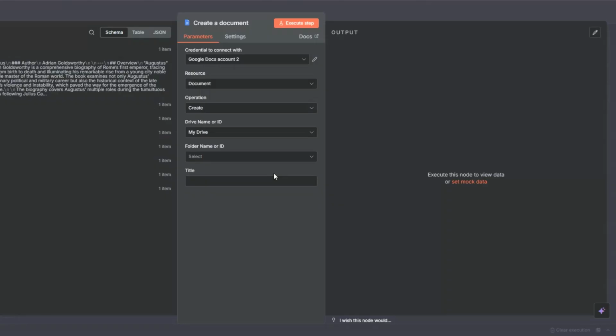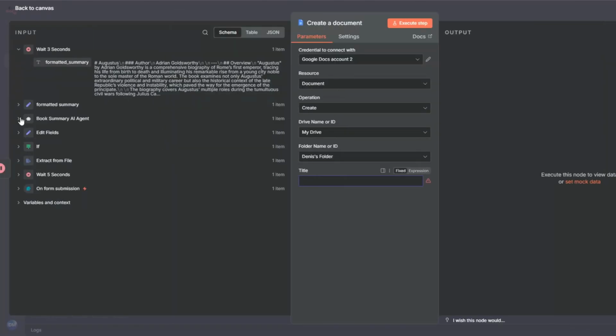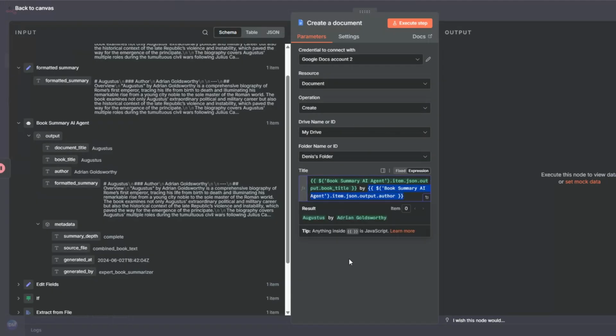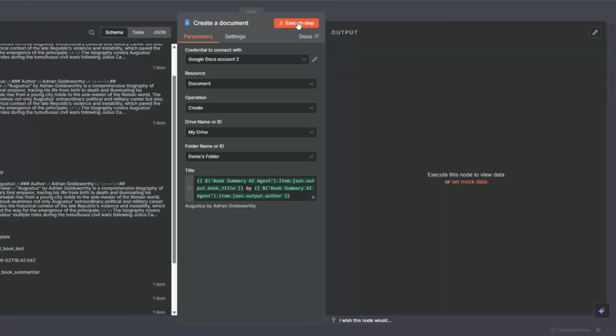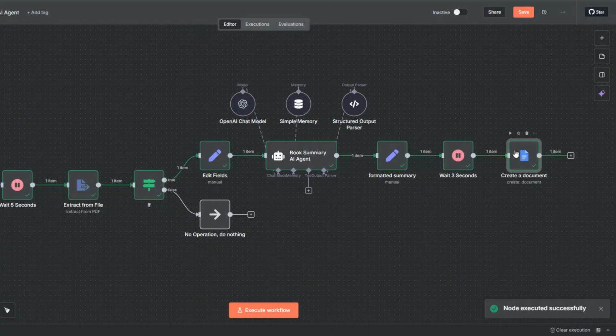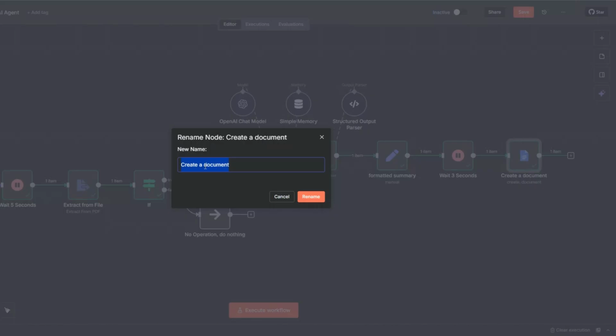And then here, I'm going to choose my drive and choose the folder that I would like to store our summary in. I'm going to choose my folder right here. And then for the title, we can add the title of our book. Here, I'll map the title over here and say by, and then map the author over here. So that will be the title of our document. And then here, I'll click on execute step to create our document. You can see our node was executed successfully. Here, I'll rename this to create a book summary document. And then here, I'll click on rename.